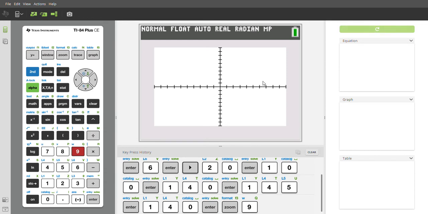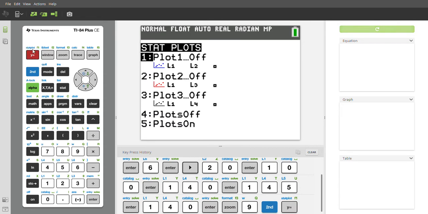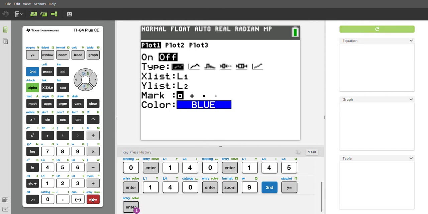We notice nothing happened. And this does not look like a different window. If you do something and you're like, hey, this should have done something, like I should see 5 points, that tells you something went wrong. So what you want to do is come over here, hit second, y equals for stat plot. And you can see that all of these stat plots are off. So you want to hit enter here. And just hit enter once to turn this to on.